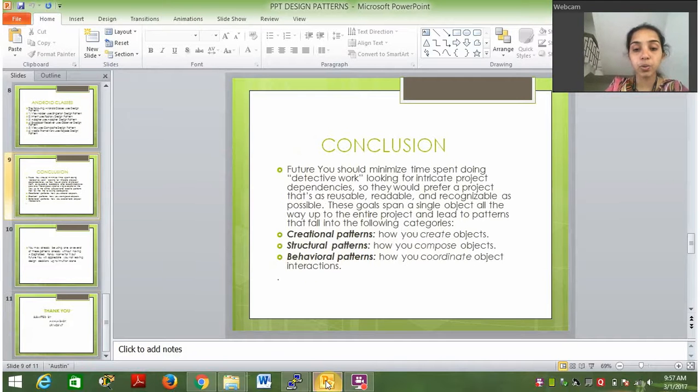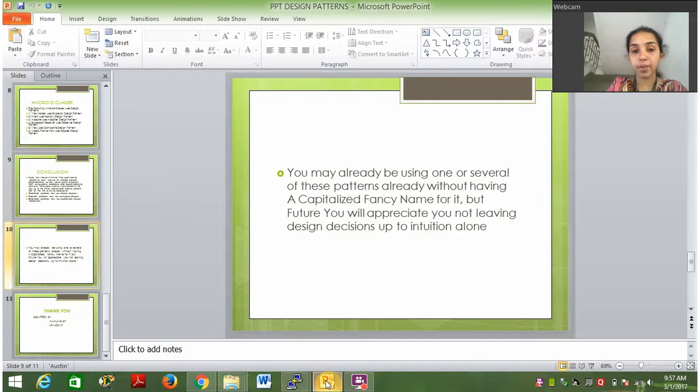In conclusion, these design patterns are used to make the Android application more user friendly and more error free. The intention of the creational, structural and behavioral patterns is as follows. Creational patterns help with how to create an object, structural patterns with how you compose objects, and behavioral patterns with how to coordinate object interactions. The design patterns for Android are analyzed according to these.